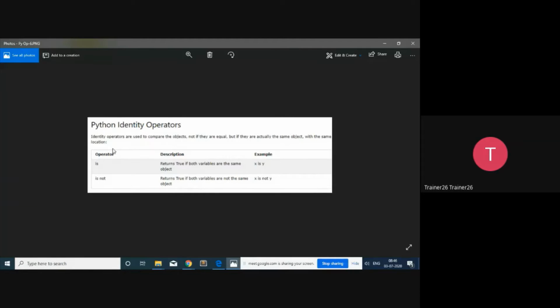So in the identity operator, it is used to compare the objects, not if they are equal, but if they are actually the same object. Meaning if we want to find out the same object, it means the same memory location of that particular object is available.